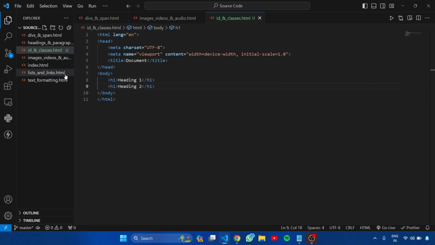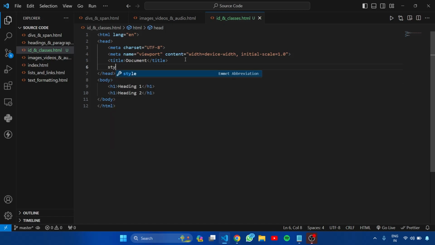So basically, ID and classes are two attributes. These attributes are used to target elements. To understand it, I have to write some simple CSS. Don't worry, we will learn more about CSS in our upcoming videos. Here, I am adding a tag called style inside the head tag. The style tag is used to write CSS in our HTML page.